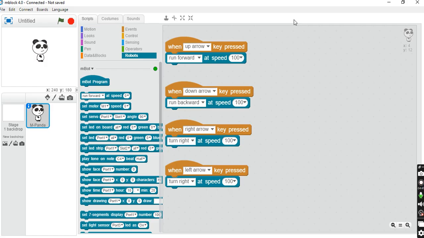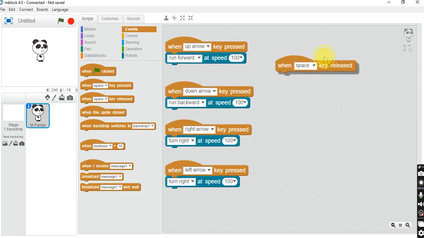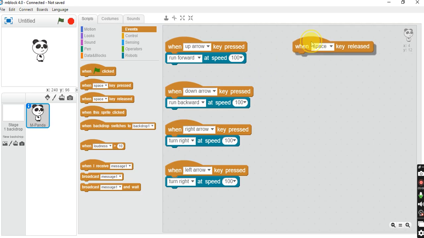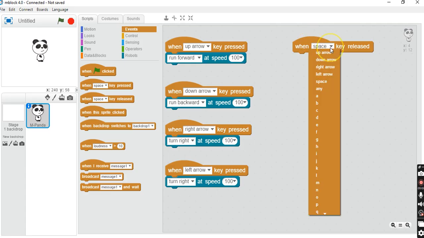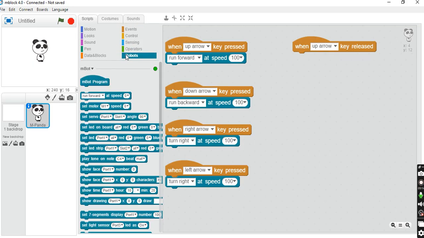For every press, there's a release. So when we press an arrow key, when we remove our hand from it, that means we've released the key, right? So we also want to program for the releasing of keys. We go to our events block, bring out when space key is released. Let's put it side by side. From the drop down menu, up arrow, the robot should run forward at speed 0 rather.